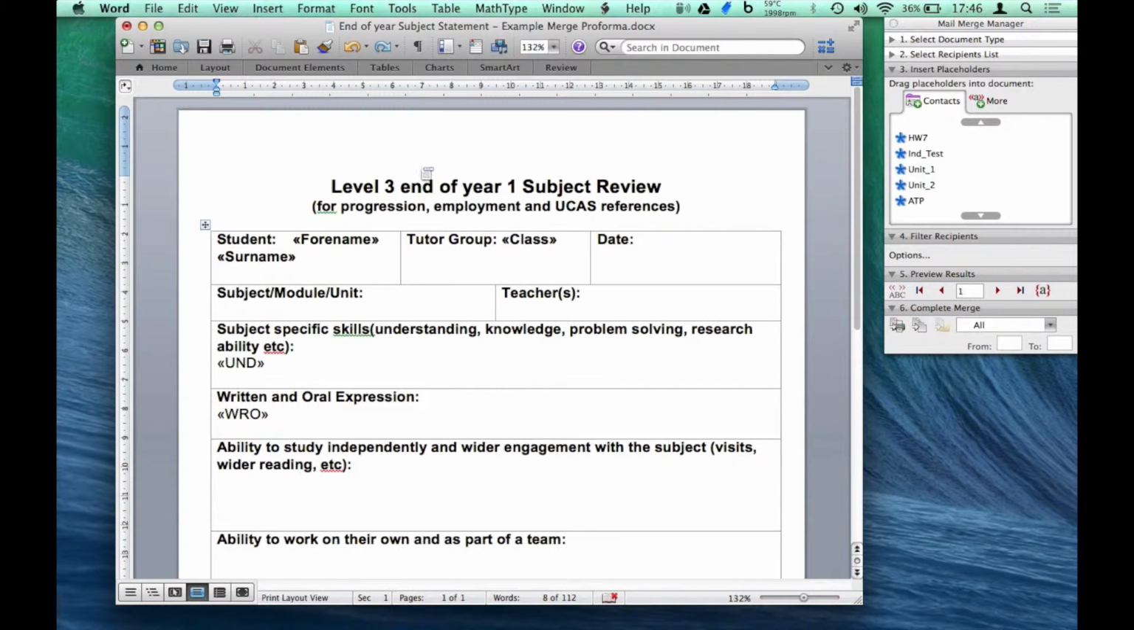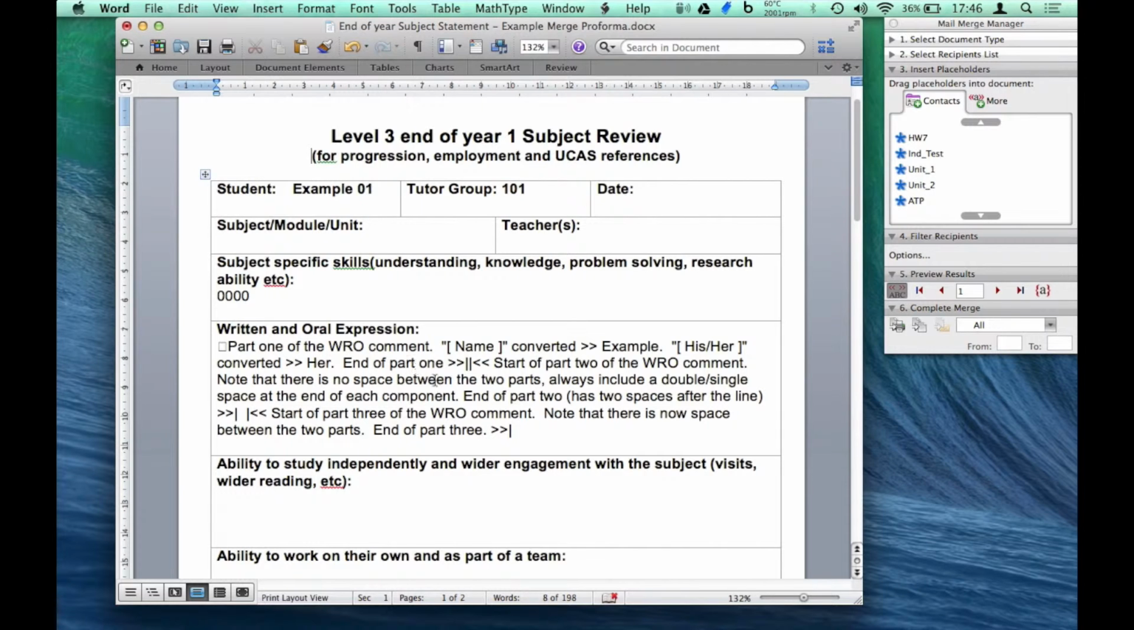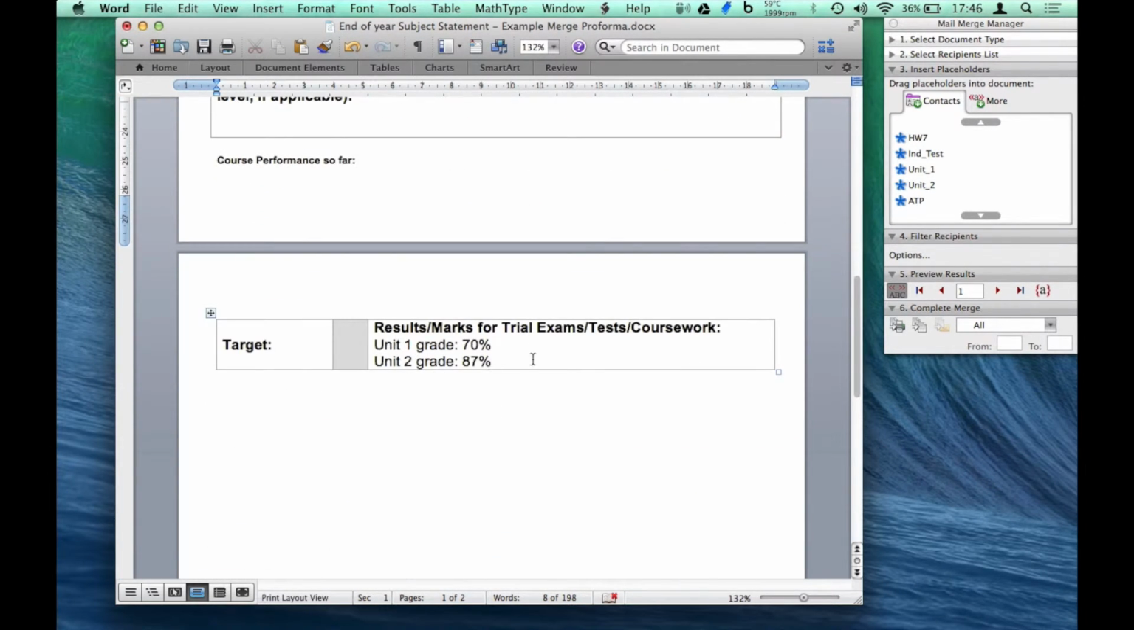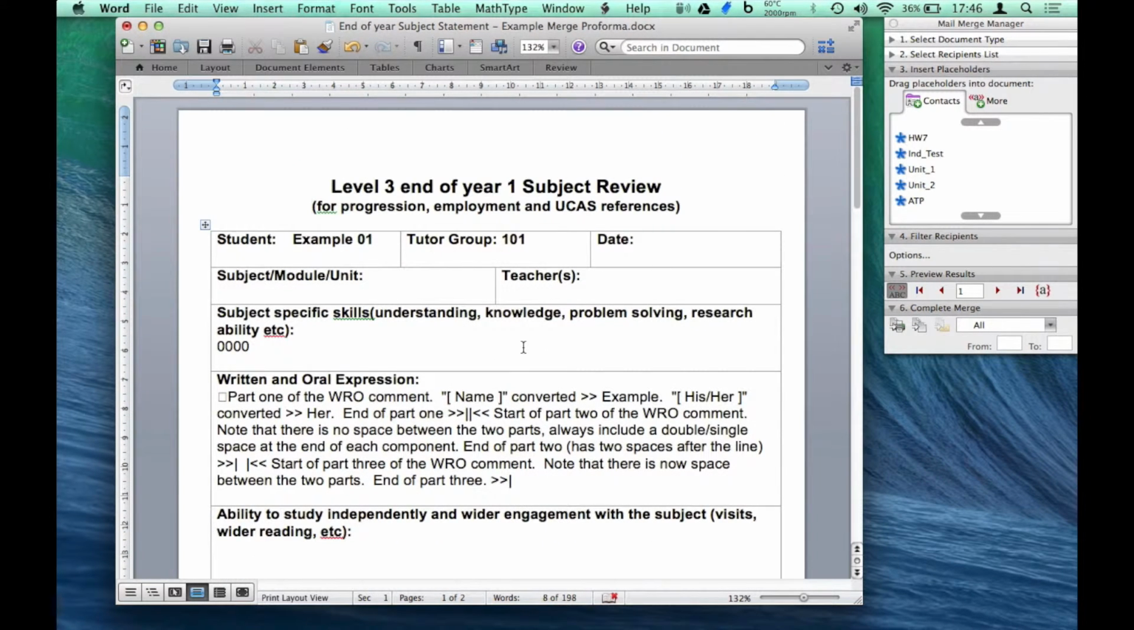And then once you have all of your comments in place, you can preview the results here, and there we go, this is the comment there, and you can see the grades have come in also. And then you can do the mail merge by printing, or ideally merge to a new document and then tweak each report separately if you need to do that.